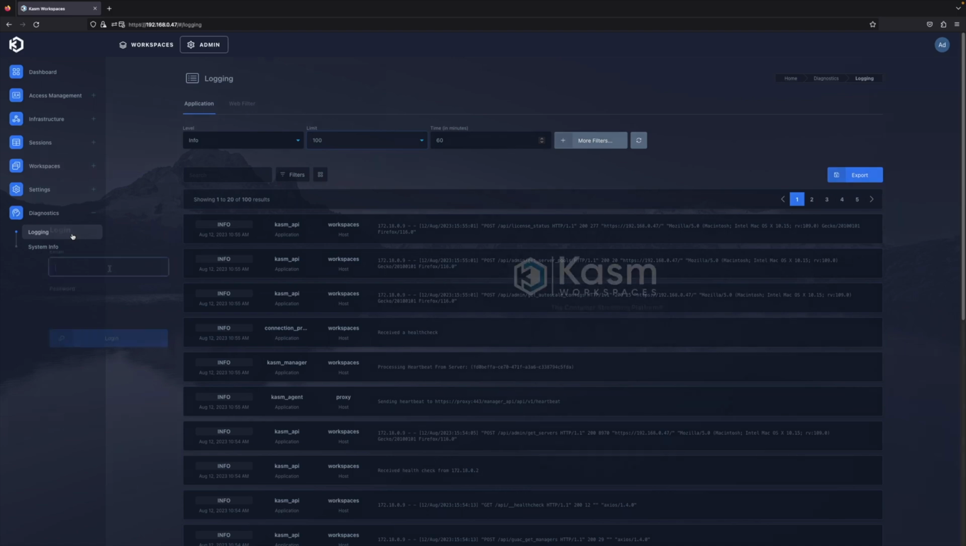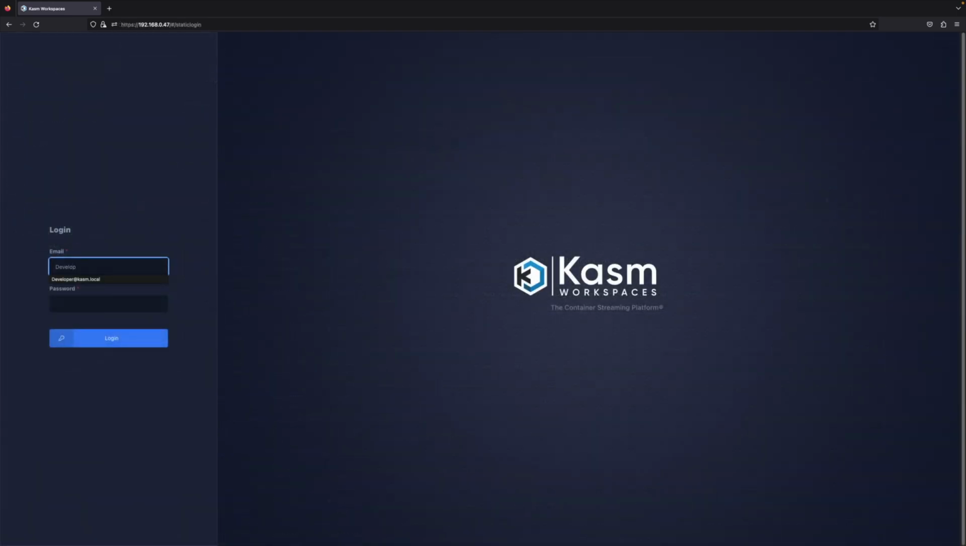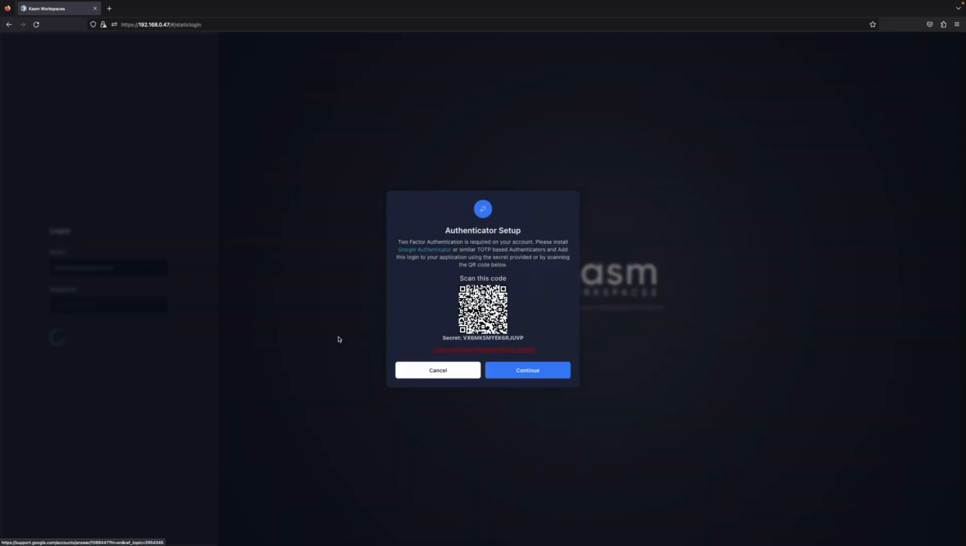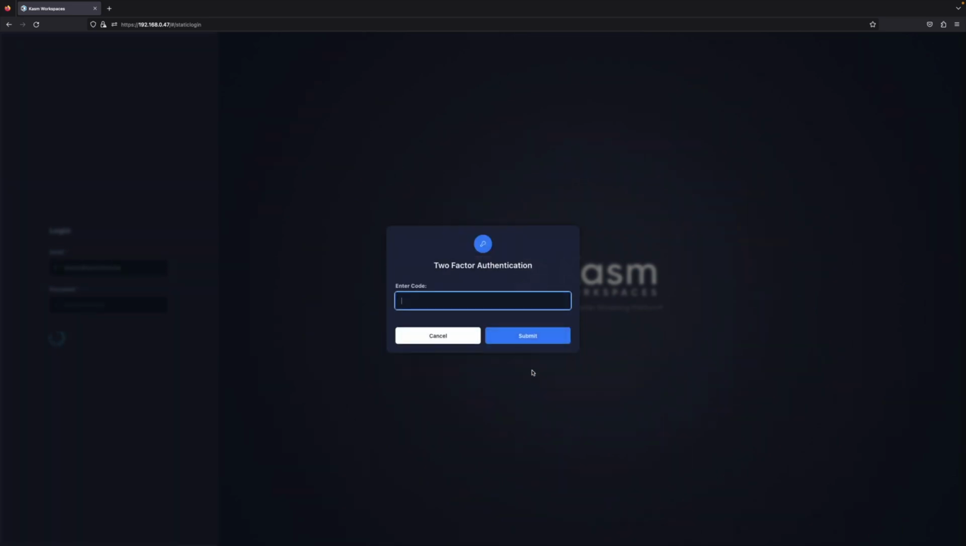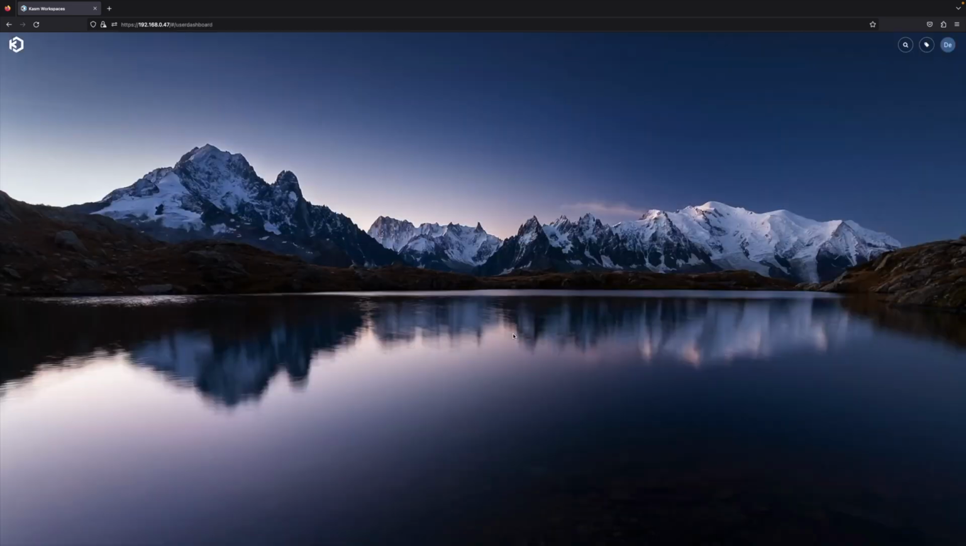Now that we've gone over most of the features, let's log in as our remote developer and see their user experience. Since our developer has not set up two-factor authentication, I will need to set that up. Simply take a picture of the barcode with the Google Authenticator app, and it will start displaying a random token every 60 seconds. Now that I have the token set up, I can log in.